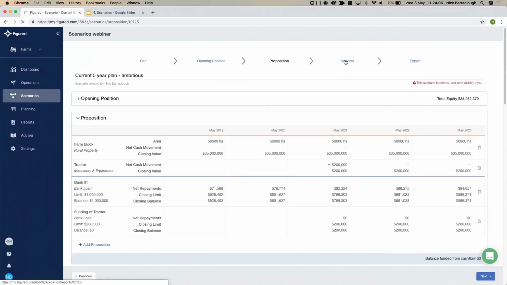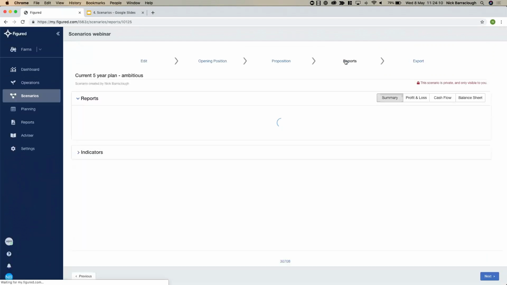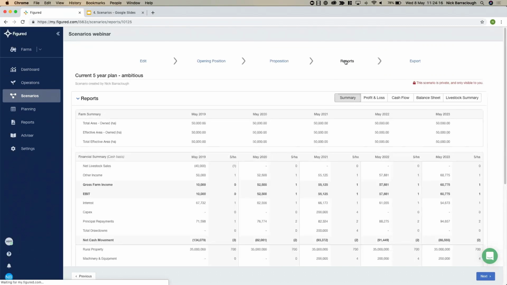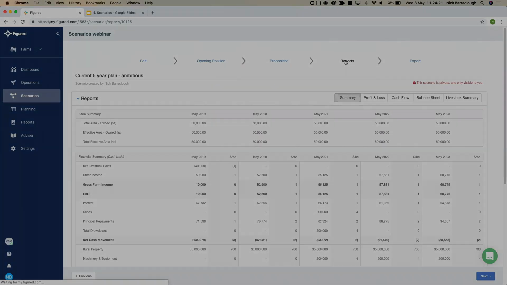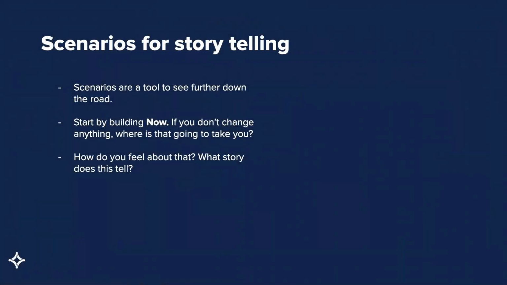Then once we've done that, we'll have those reports that we could then run. We can then take a look at those indicators and swap between both scenarios and take a look at how those indicators change, and then export that as a PDF if you want to have a physical copy of that to send out or to print out. But that takes us to the end of the functional side of working with scenarios.